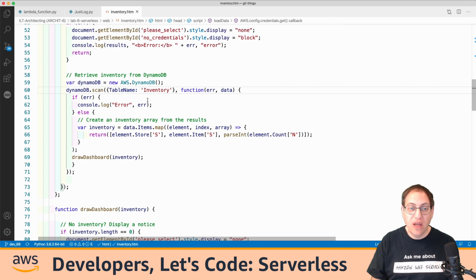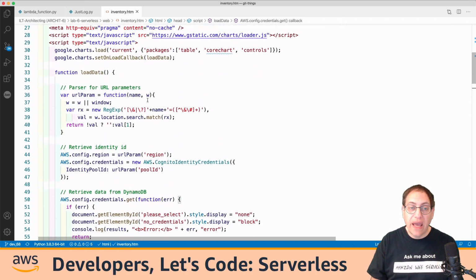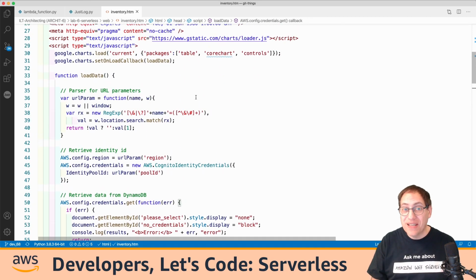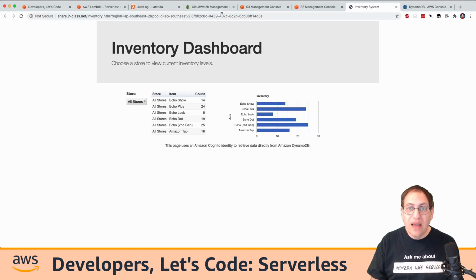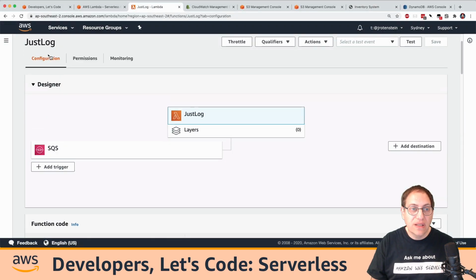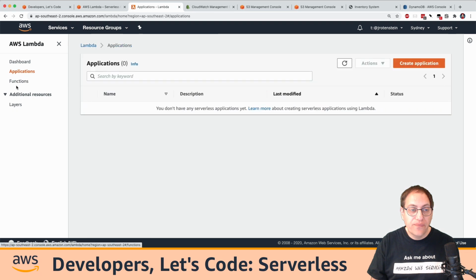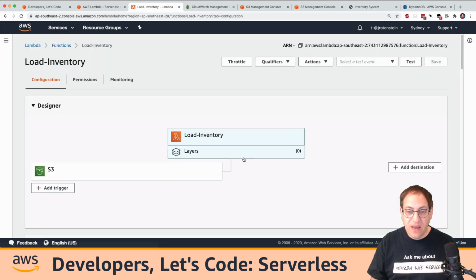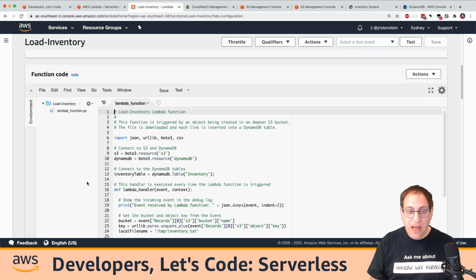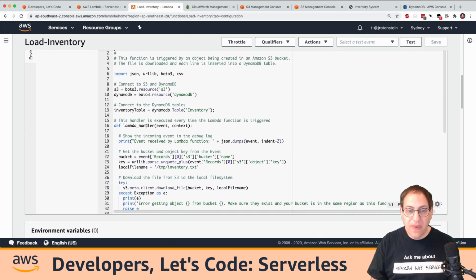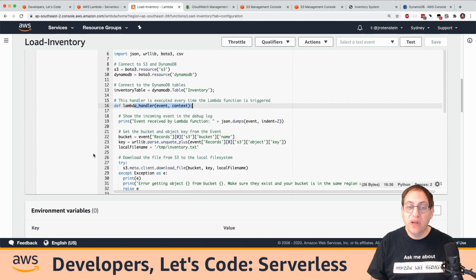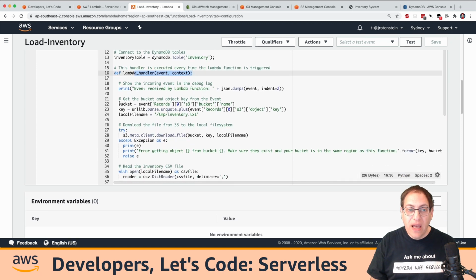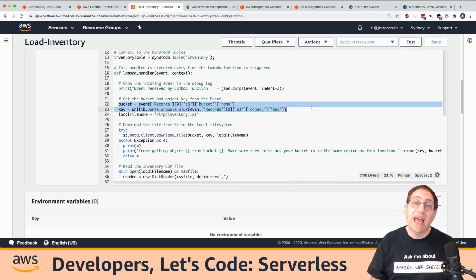Is this Django? No, this bit is HTML, and the code behind the scenes I'm using is Python. I could show you that as well. Have a look. Functions, load inventory. The little function I've got, and what it does is it says, hey, when the Lambda function is triggered by the upload to S3, extract, just like the other one, the name of the bucket and key, the object that was created.